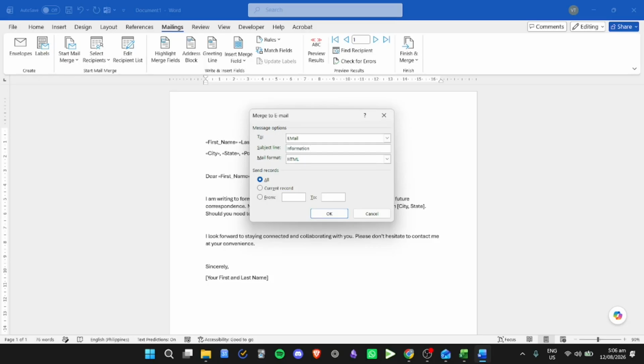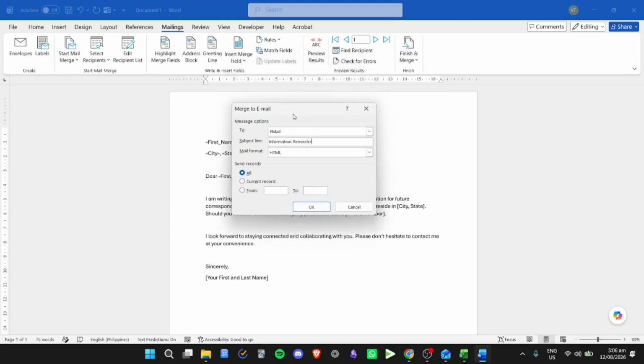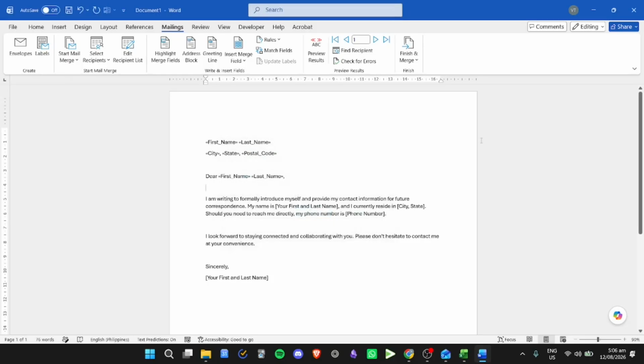information reminder, since this email right here is to introduce yourself and provide the contact information for the future. I'm just going to put contact information, and then like that. And then for the mail format, you can choose HTML, and then send records. We'll send this to all people in the Excel file. Once you're done, click OK.